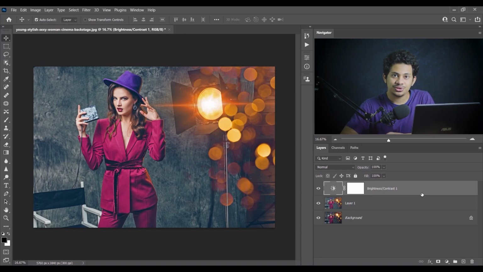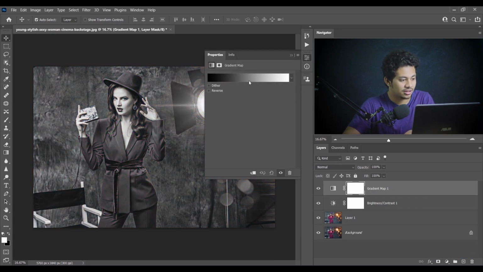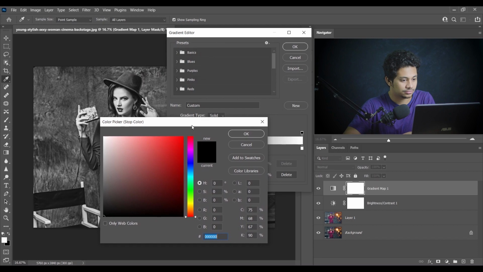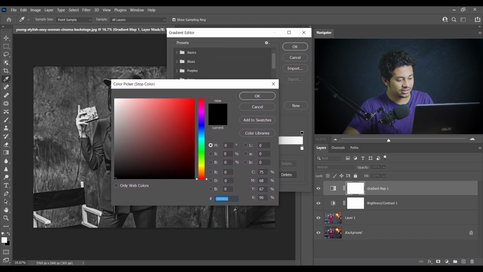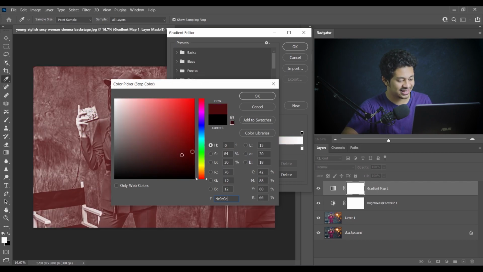Now I want to add a gradient map. So open your gradient map option, and look at this. It's a black and white gradient by default, but we don't want black and white. So click on the first stop, and now select the color. The first color code is 4C0C0C. Look at this color.